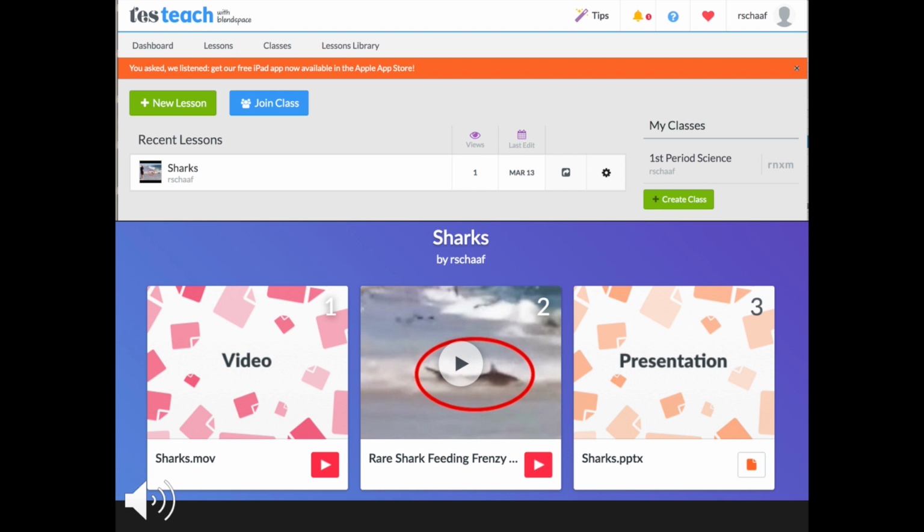TES Blendspace allows educators to upload, find, and share digital content with their students. Educators create online lessons by uploading or finding resources to a lesson dashboard. When they are ready, educators can share the interactive digital lesson.